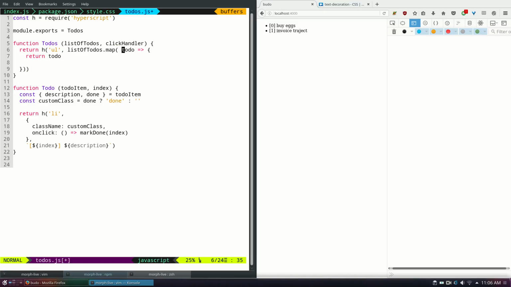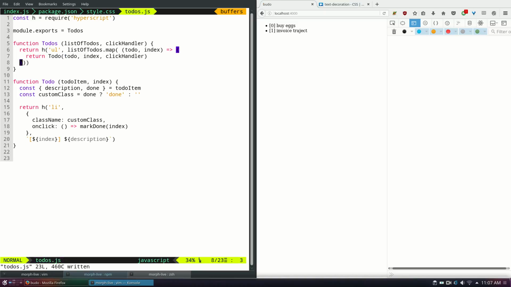Oh, it's actually going to be mapping. We want to call the to-do template, and we want to give the to-do template several things. We want to give it the actual individual to-do, what number or index it was on that list, and we want to pass the click handler further down. So we can give each of these ones a particular trigger. Okay, so this is going to be receiving a to-do item, an index, and a click handler.